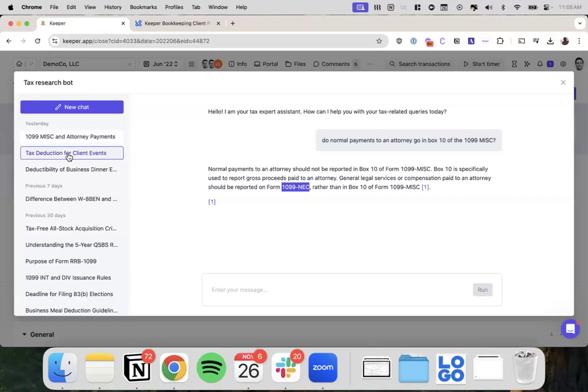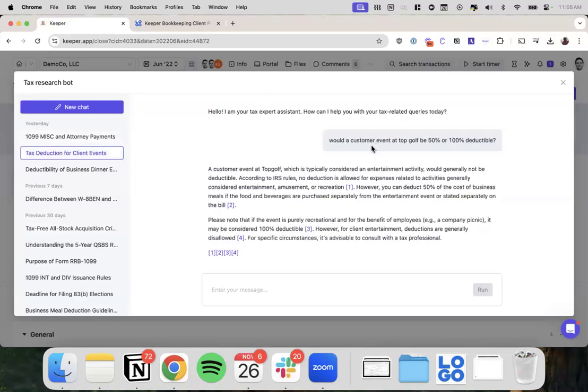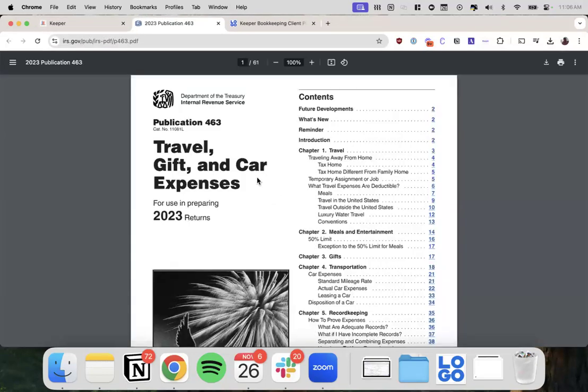Oftentimes I'm asking it just to double check and sanity check on things like whether meals are 0 or 50 or 100% deductible. For those of you who were at our recent Topgolf event, this was me doing our books and asking these kinds of questions. So you can really ask any questions you want of it, and it will only return relevant resources. One of the other nice things about this is footnoting. You can just click in here and it will show you what it's actually using to answer that question. So this is publication 463, which covers what is and isn't deductible and to what degree it is deductible.